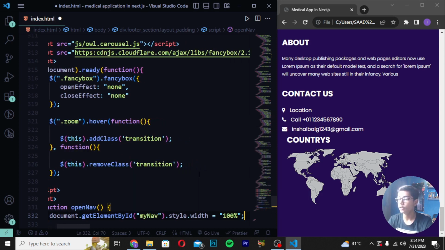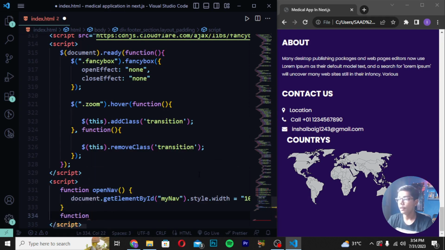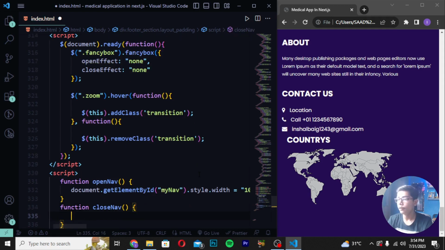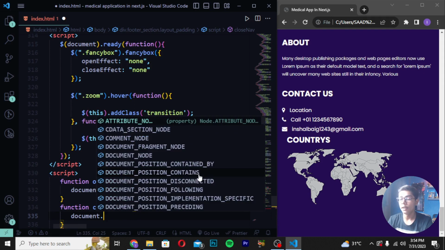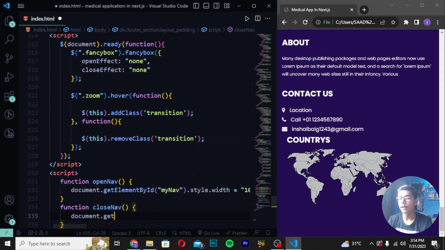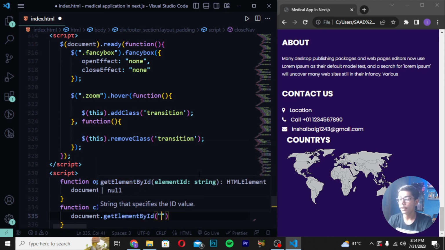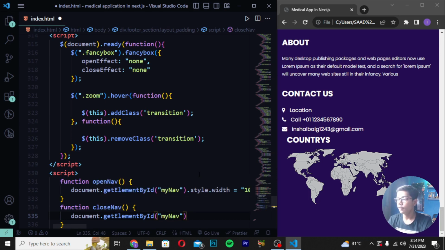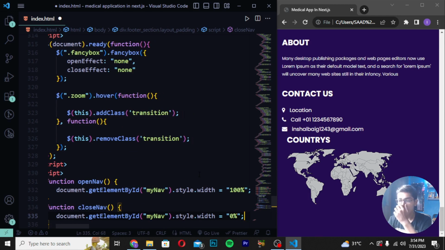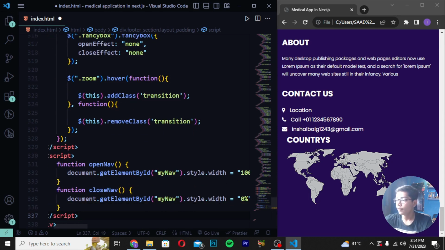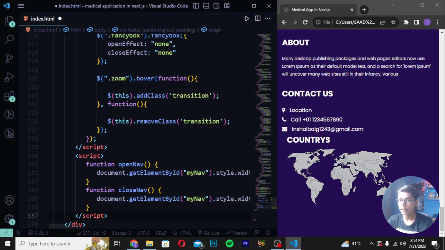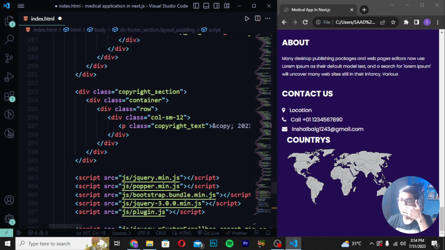Then here I will be moving down and writing a function, then writing close nav. So I will be writing close nav like this, and then move down and write document.getElementById like this, and then write my nav. Then write style.width is equal to 0%. Then make this tag like this, and after writing this, you have to generate this. So you can see we have now generated all the stuff which we want to generate here, and now I think that it will be working.